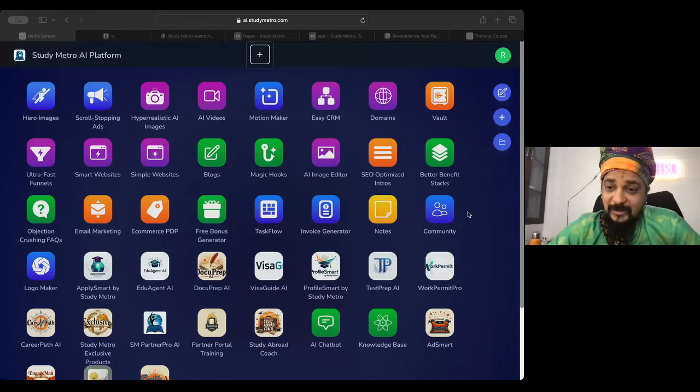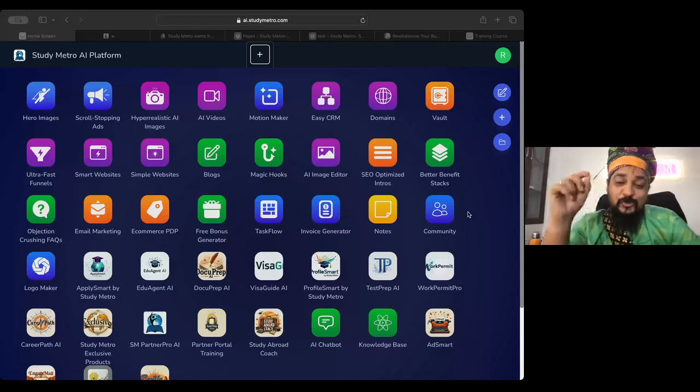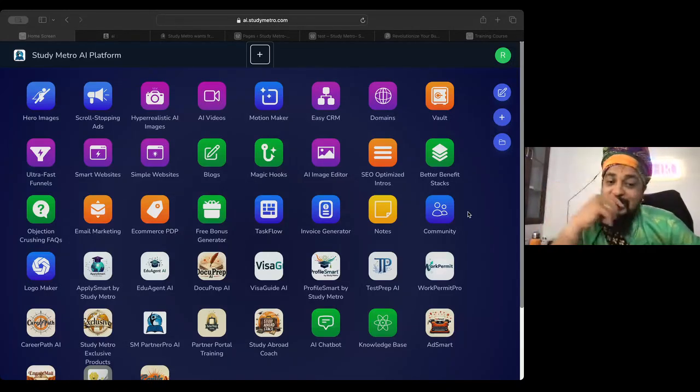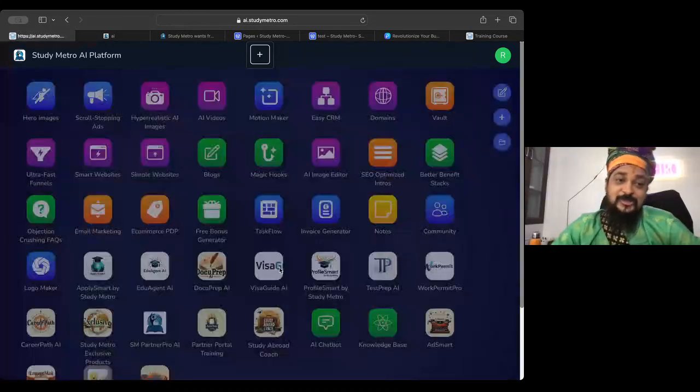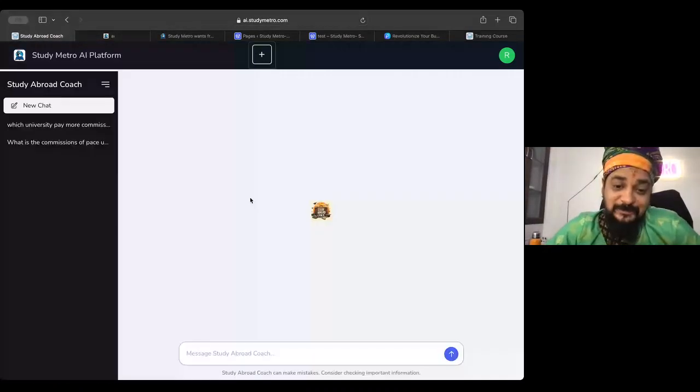And then we are also seeing that everybody is interested in having AI on their website. So I'll teach you today how you can have this AI app or AI chatbot on your website. But before doing that, I'm showing you one good app which is changing the entire study abroad thing, the Study Abroad Coach.